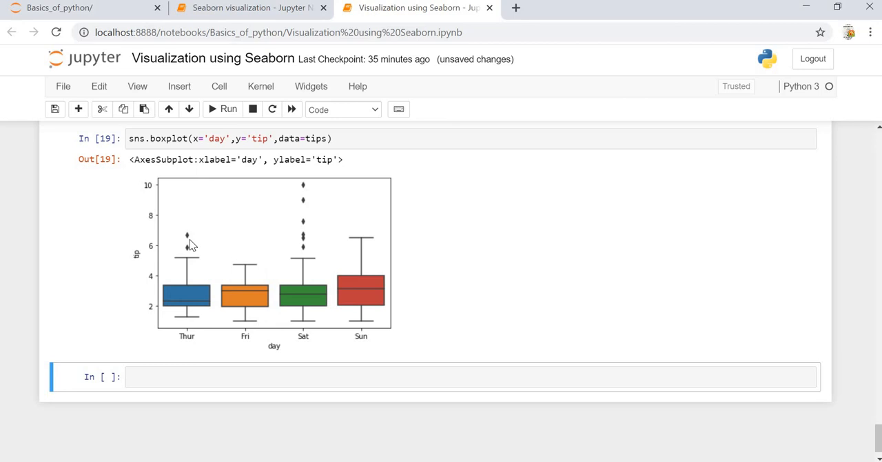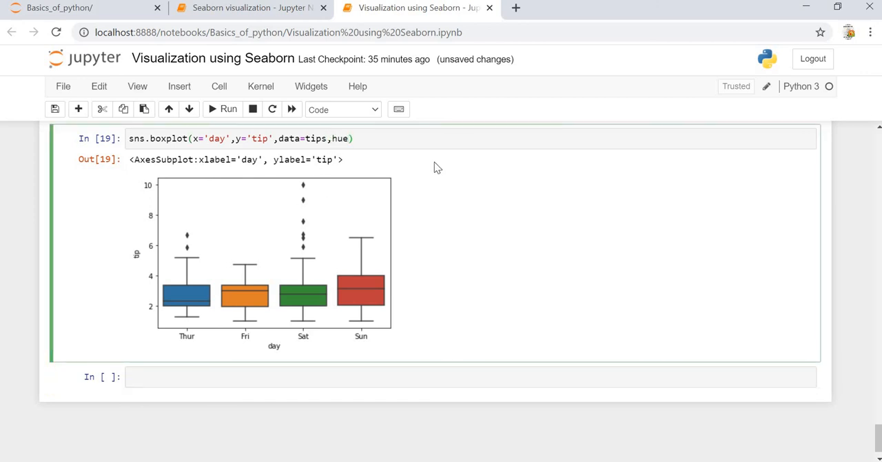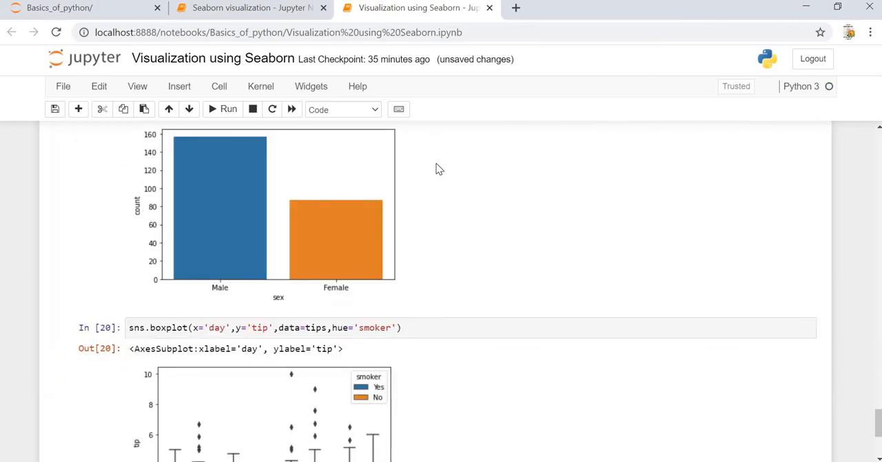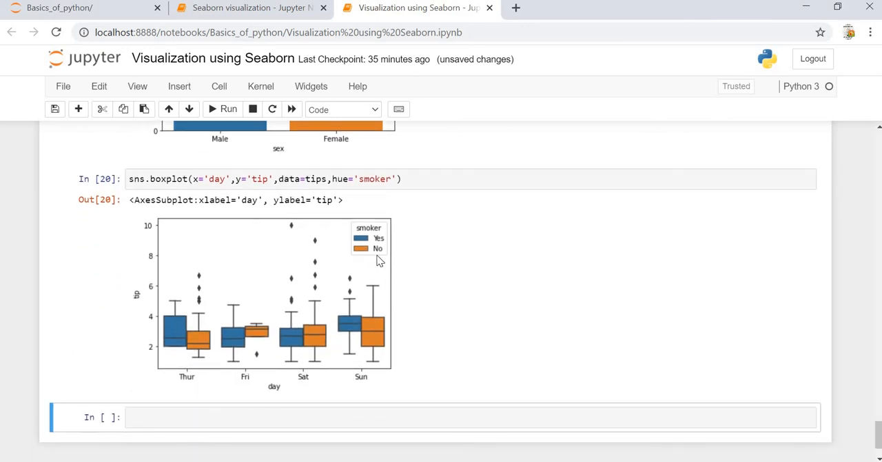We can also add one more categorical variable in the box plot. How we can do that is using the hue. Let's say we want to know who among them are smokers and who are non-smokers. We can do that. If we add smoker and non-smoker, then it can categorize people based on smokers and non-smokers. So the smokers are blue and the non-smokers are yellow. Alright.